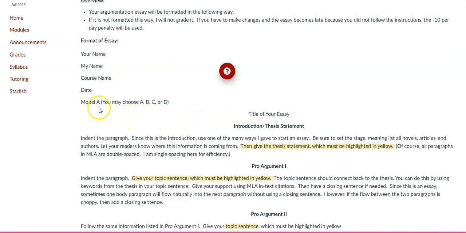Remember that you had a choice of model A, B, C, or D, essay models and choices. Remember, you went over that last week, and I also have it here again. But this is how I would set mine up. I would use a regular MLA heading, and you have to put the model here. I'm going to choose model A. Title of your essay goes here.